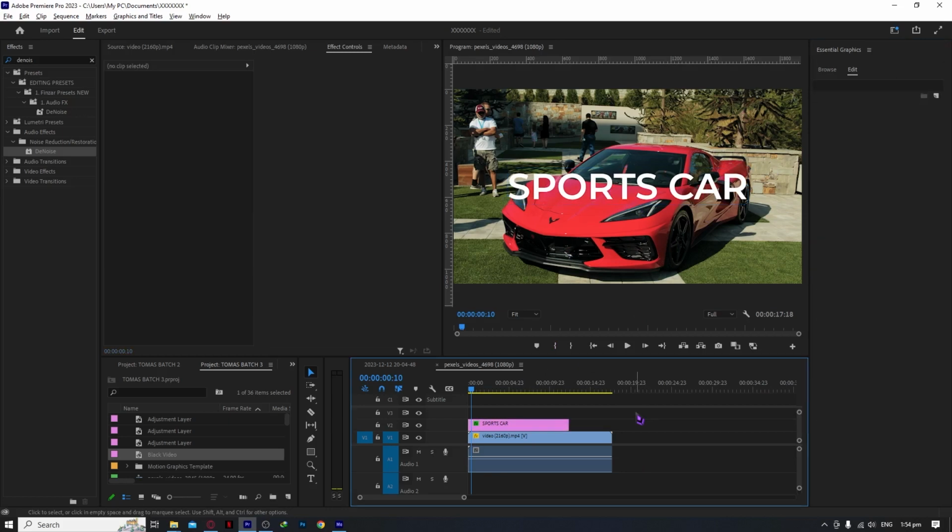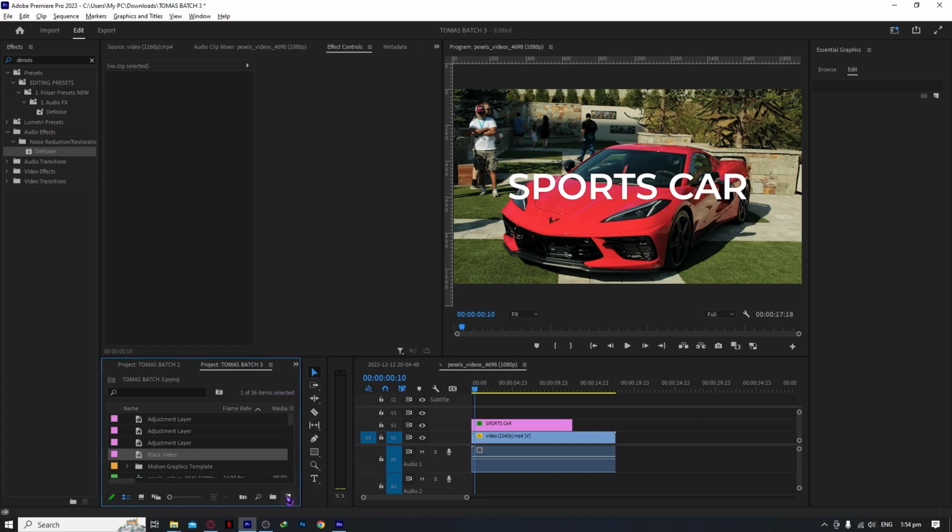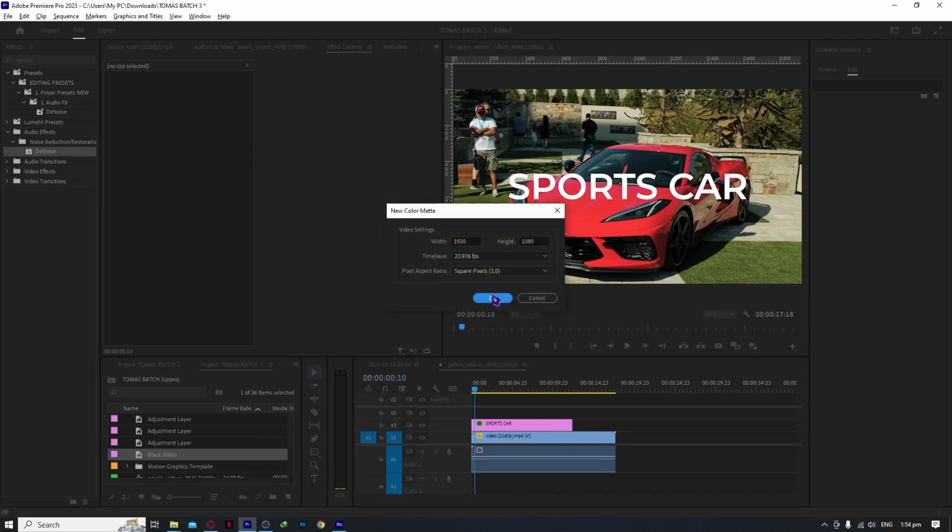To do the typewriter effect, we need a cursor first that would guide our typing. To get that cursor, we need to go into our project panel. In the project panel, you need to expand it just like this, so that you are able to see this new item right here. Click on the new item, and from here you need a color matte. Click on OK.